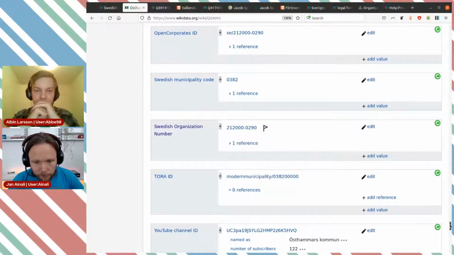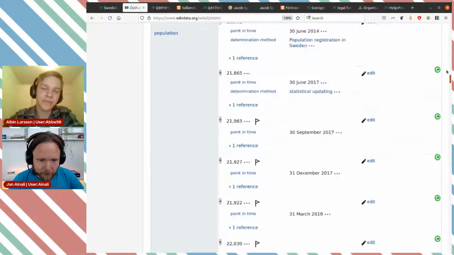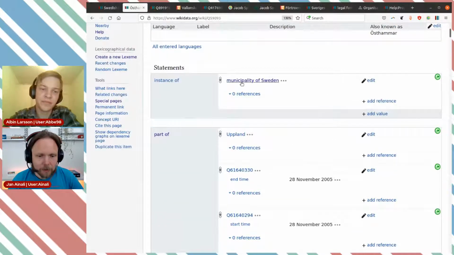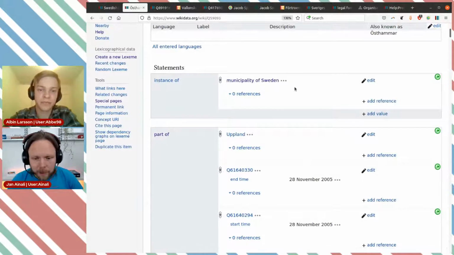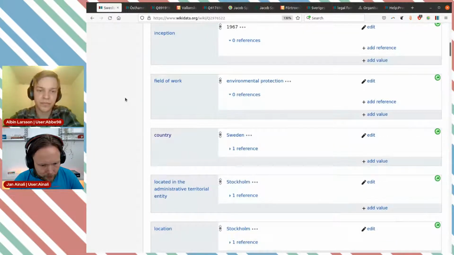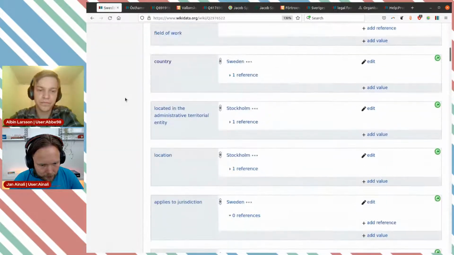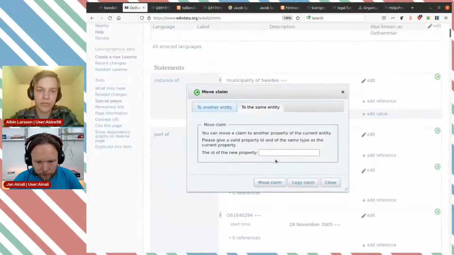This one is easy though, because we have the item. Because the item should be the same as the instance of the municipality of Sweden. So we'll just repeat this one. And I'm going to use this gadget to copy this to the same entity, but to another property. Now I don't remember what legal form had. Where did we have it? There. 1454. So I'll copy this to P1454.